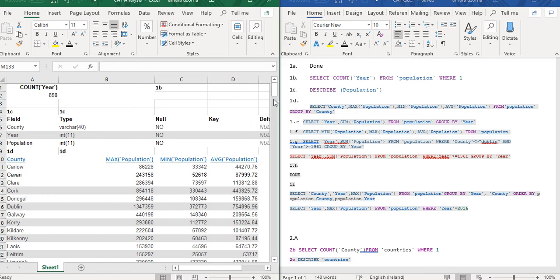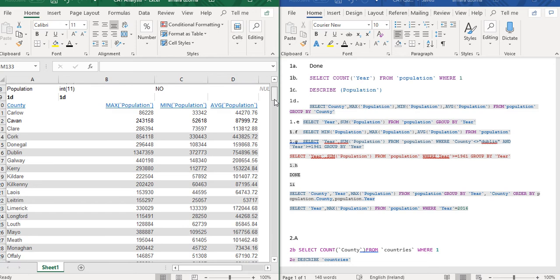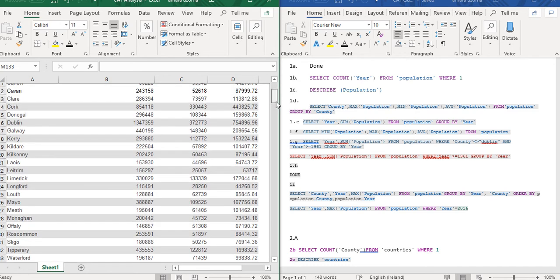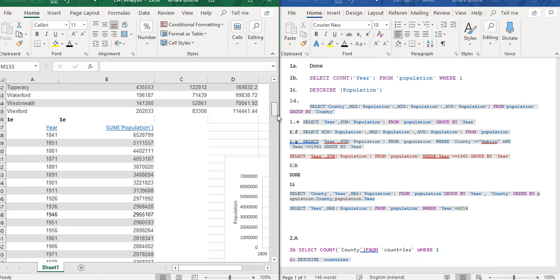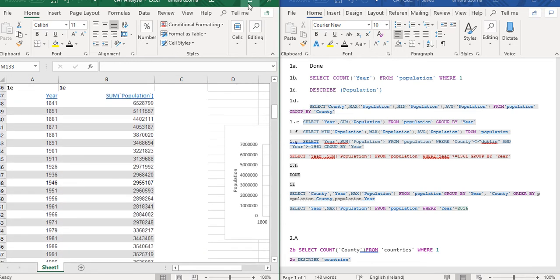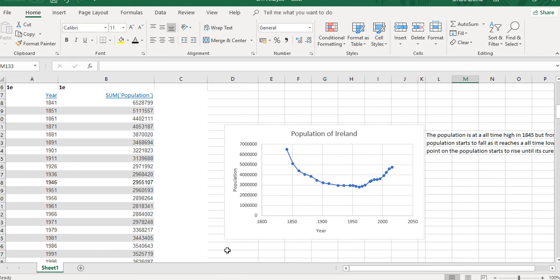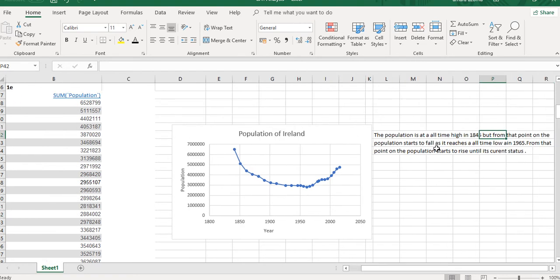Query 1D, find the max, minimum, average, which we did on the left. Query E, find the population of Ireland, which we did, and graph it, which is this on the left. I also found that the population is at an all-time high in 1845, but from this point on, the population starts to fall as it reaches an all-time low in 1965. From that point on, the population starts to rise until its current state, which is 2018.